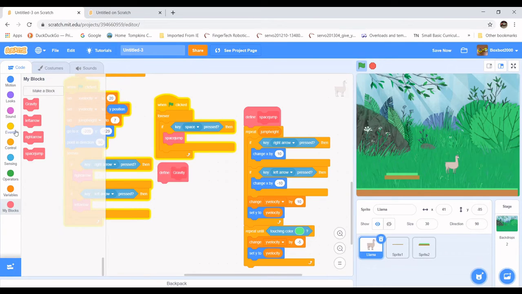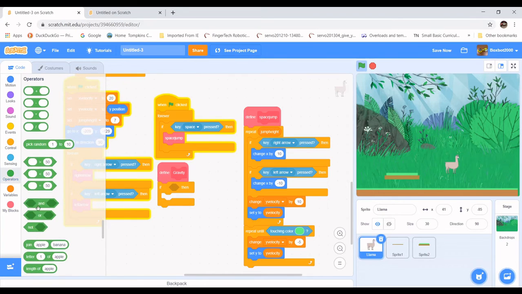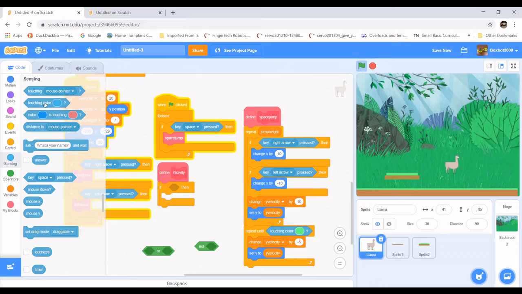Now we're going to go into Control and grab an if-then block. Now we need to use the operator OR and NOT. So we're going to go to Operators, and we're going to select an OR and click on a NOT. Now we need to sense the colors. So we're going to do 2 touching color blocks. I'll just duplicate the other one.